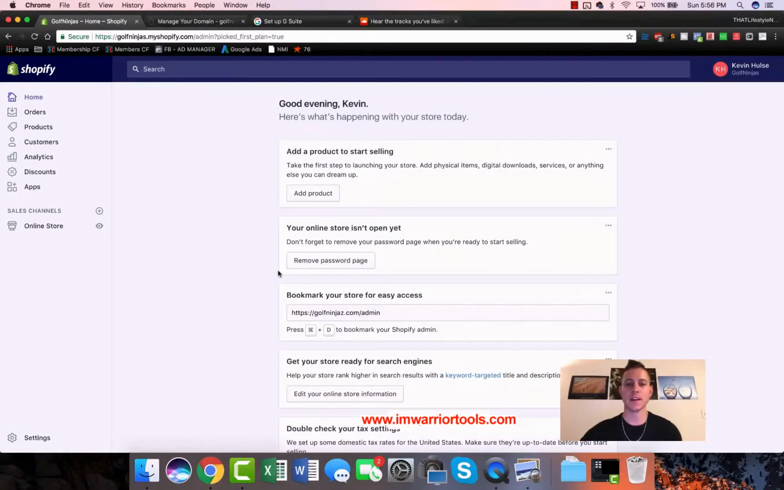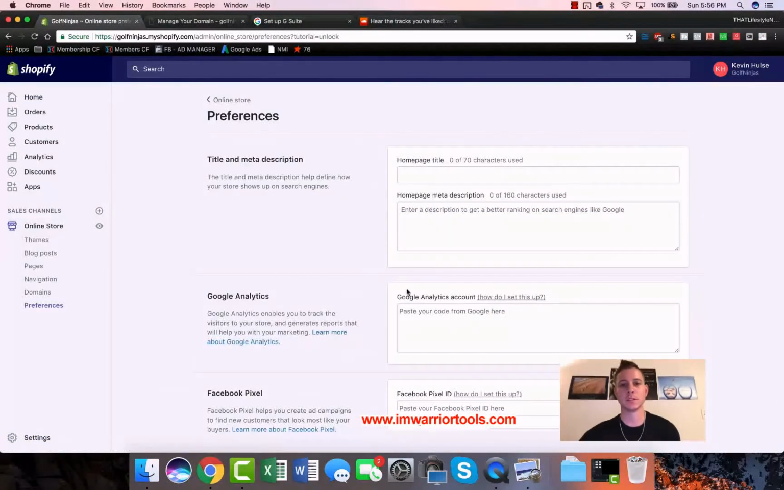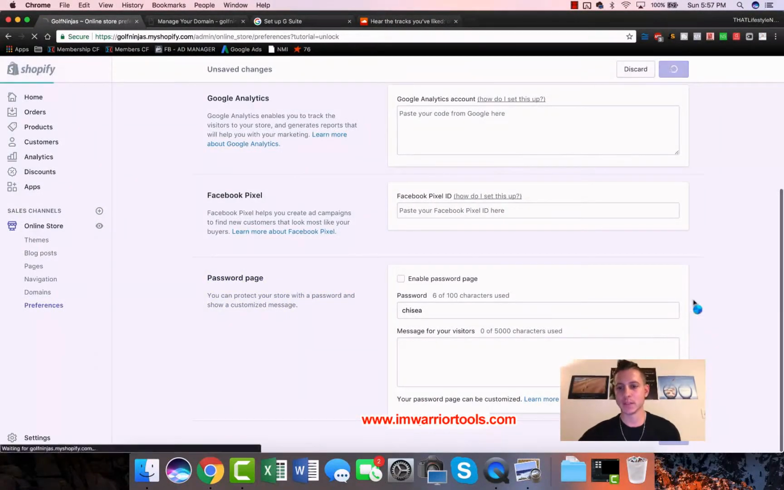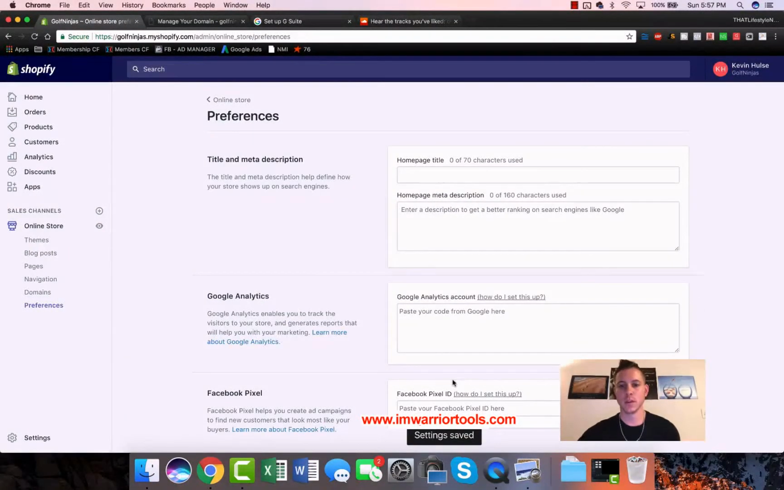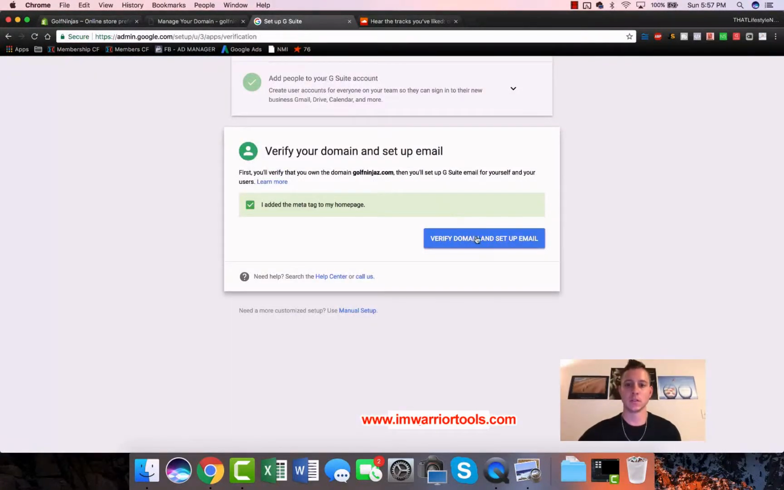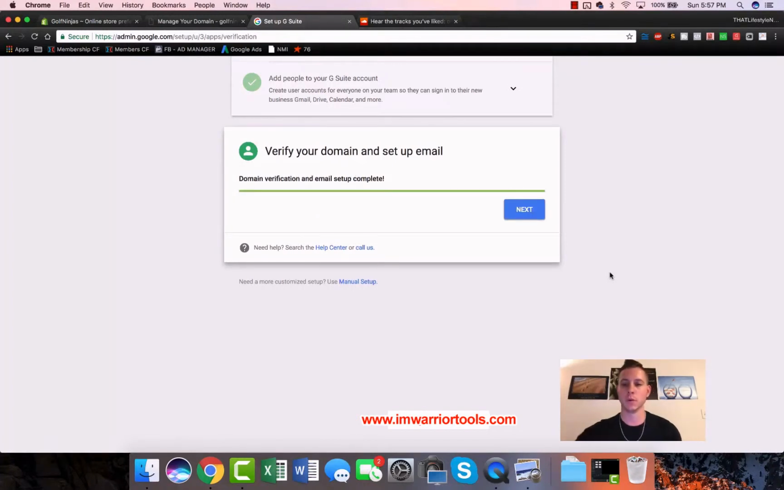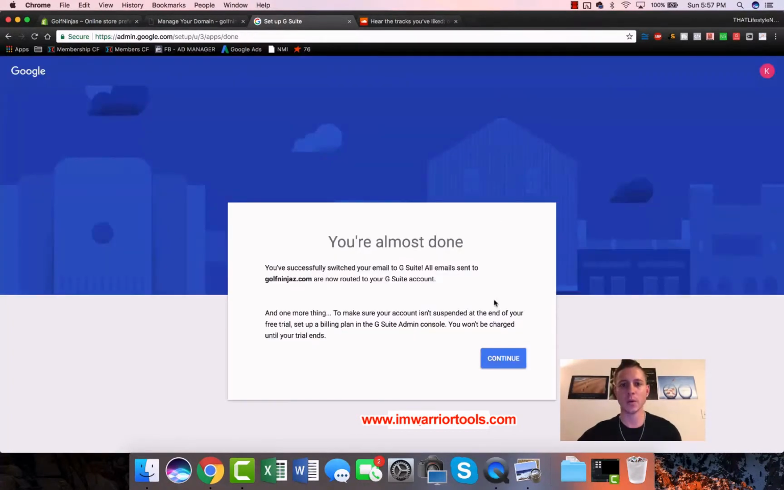Okay, so once we purchase that plan, we're just going to click Remove Password Page. This is what we land on. And so we're going to uncheck that and press Save. So now it is saved. So let's see if this actually works now. Hopefully it will. If not, maybe we need to refresh the Google Suite page. Nope, it worked. Okay, cool. So now we are officially good to go.